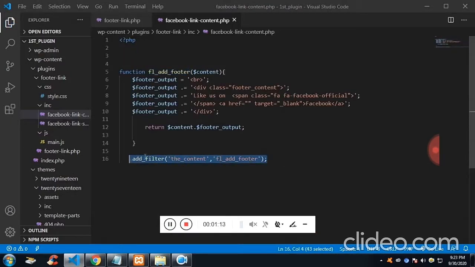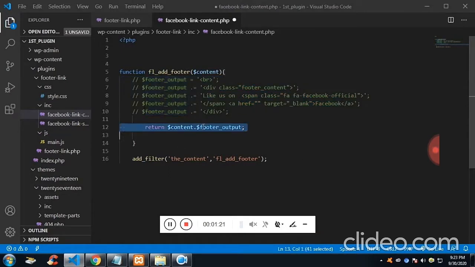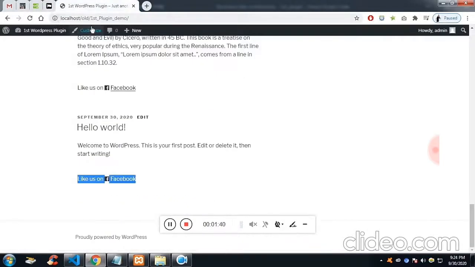So we are modifying the content and appending the HTML. These are the HTML we are appending with the content. So if I comment it and just give a static text called hello, so this whole section will replace the wp content underscore content data. So this text will be replaced in place of content. So what do I mean by that content? You will see in a minute.